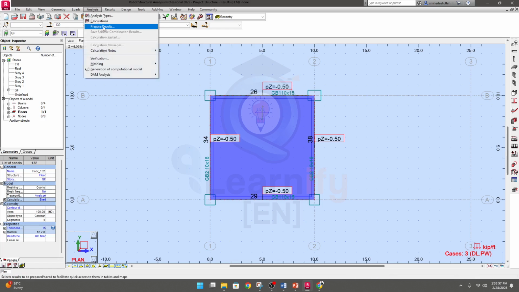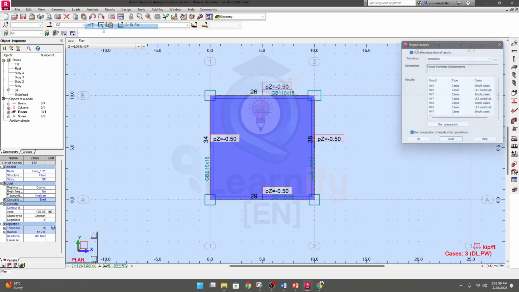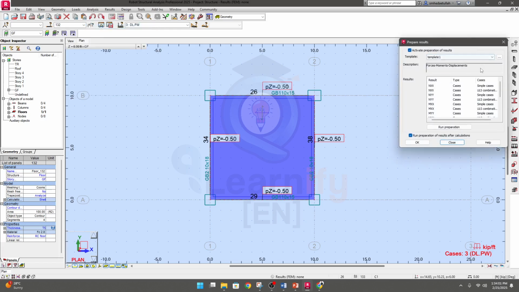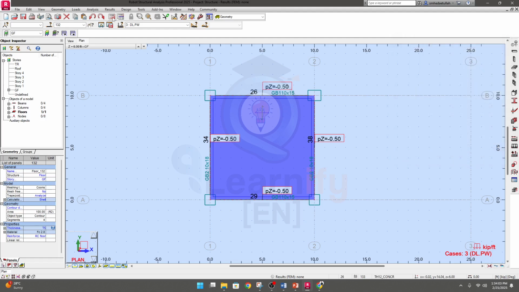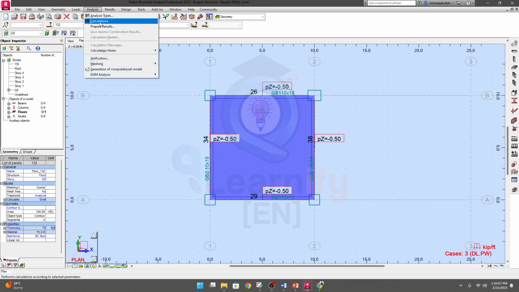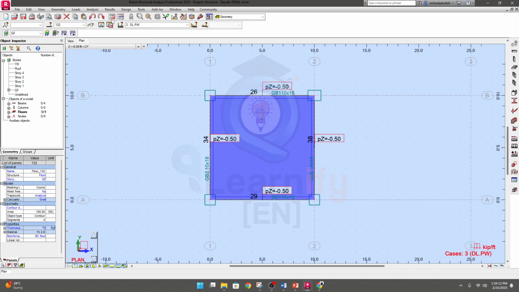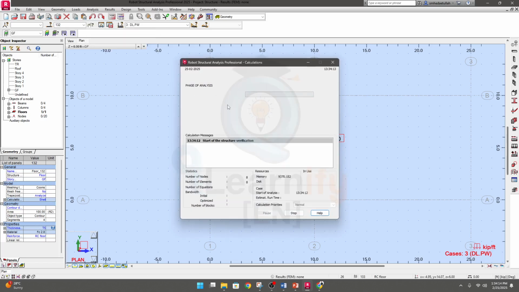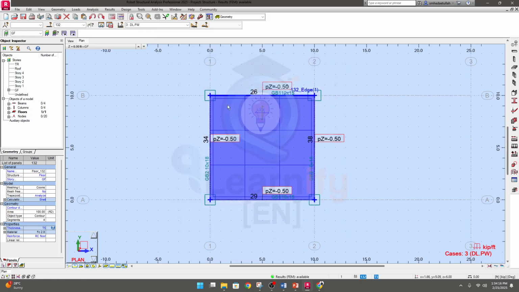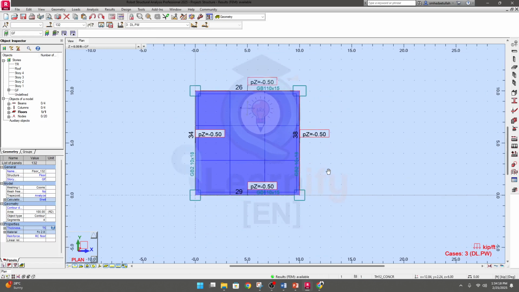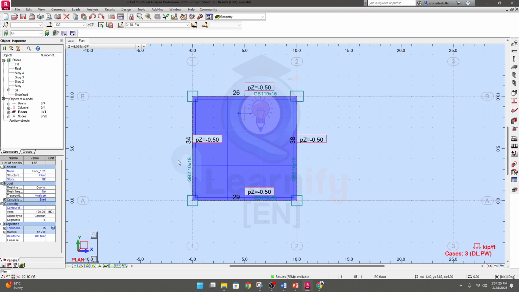When you are ready, I'll click here, go for analysis. And there is another option, prepare result. I'll click here, calculation, and our model is going to analysis. Okay, done. Our analysis has been completed.